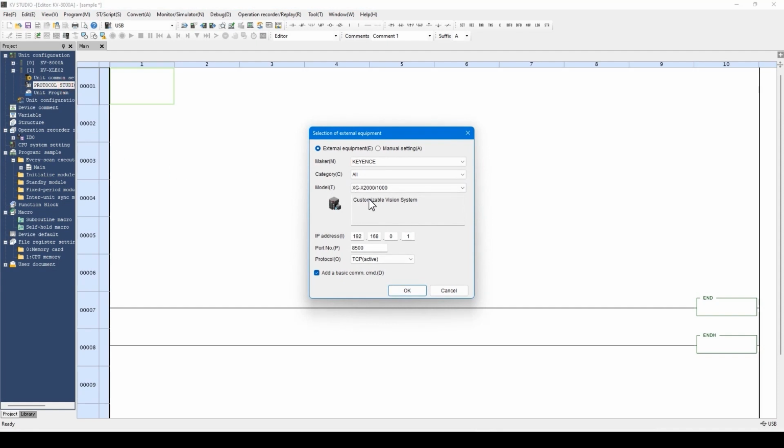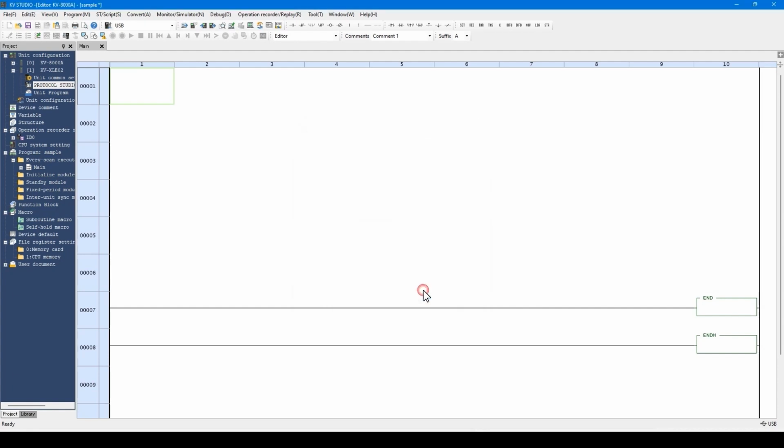First, I will explain how to communicate with a model for which performance is verified beforehand at KEYENCE. In this case, the communication is performed with a robot made by FANUC. Select the maker and the model. Then enter the IP address and port number preset in the robot. This time, the IP address and the port number have been set on the robot side beforehand. So, I will just click OK.